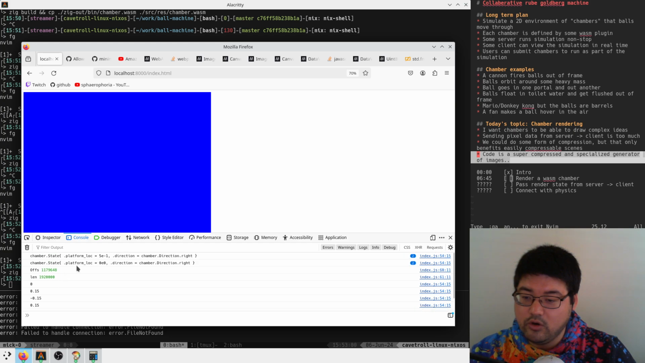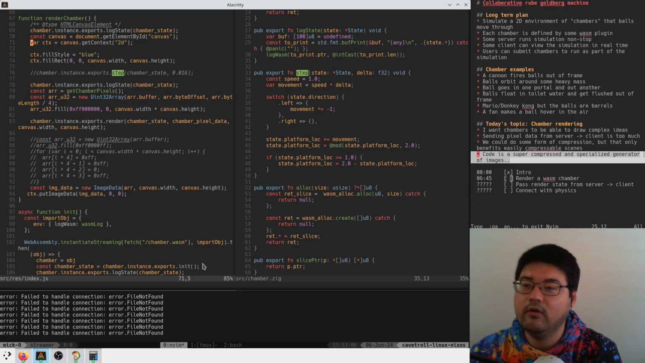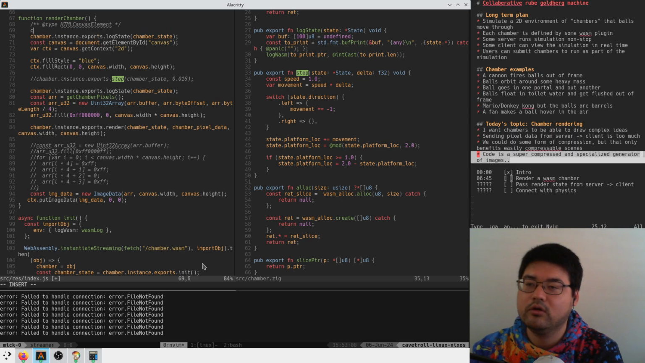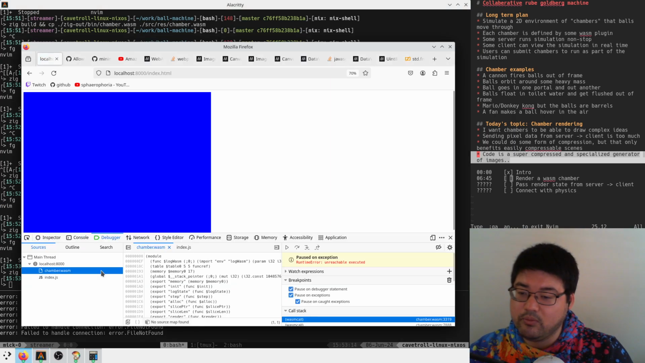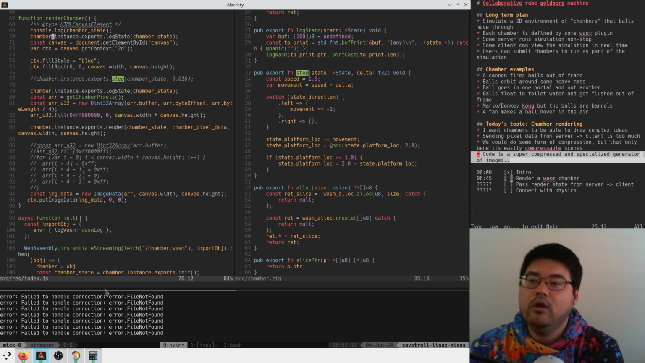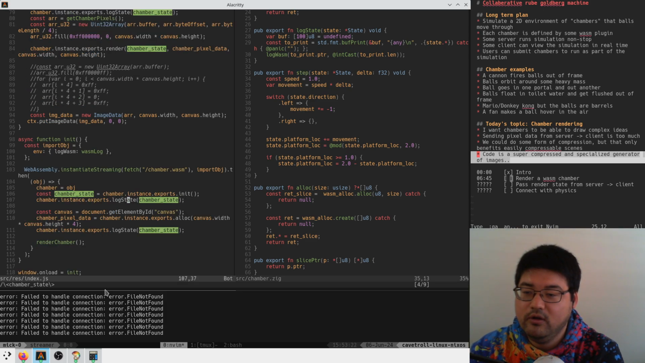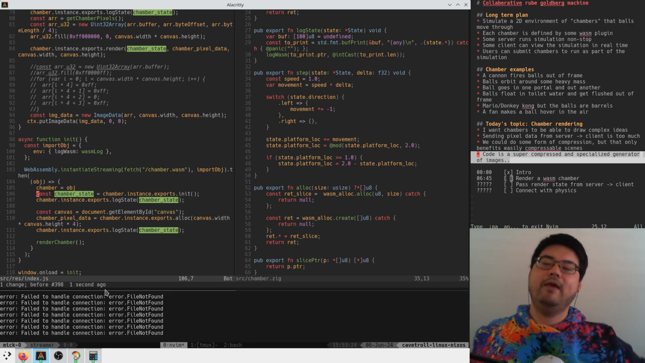Okay. So here though, doesn't feel right. Is the chamber state like... console log chamber state? Like, what is going on here? Null. So when we set the chamber state from down here, oh man.